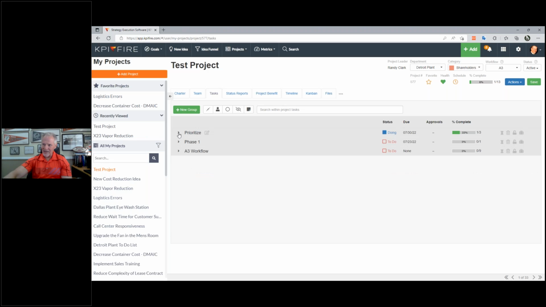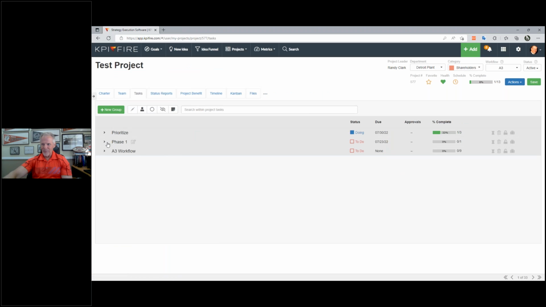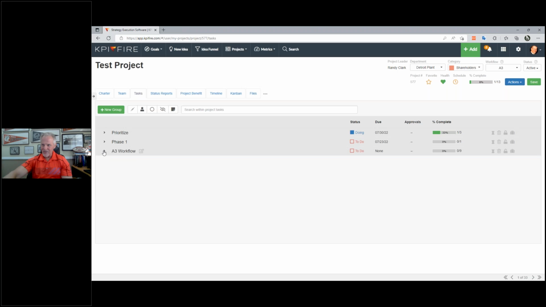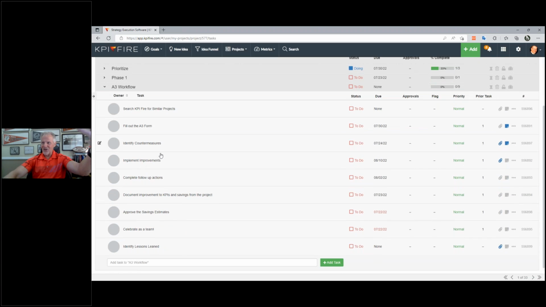So I've still got here, let's close that. I've still got my priority in phase one, the stuff I've already created there, but this A3 workflow contains all this other good stuff. Search KPI Fire for similar projects. Yep, I need to do that. Let's see if it's been done before. We can leverage it.